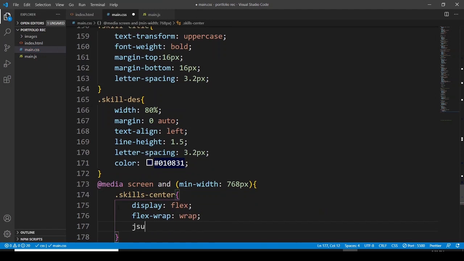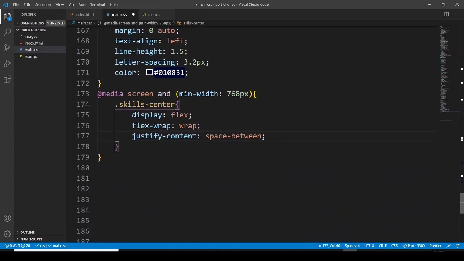Then let's use the justify content, and it is going to be space between. And then I would like to use the skill section. So again, the skill is going to be flex 0 0, and I'm going to use the calc function, where the 50% is going to minus 8 pixels.